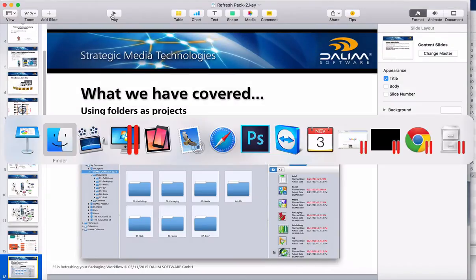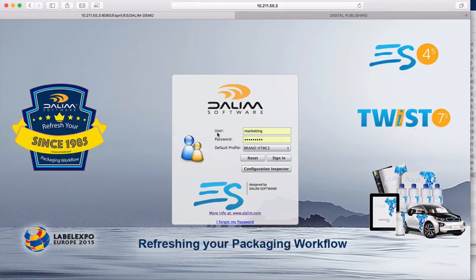So now I'm coming back to my browser. As you can see, with ES, we have the ability to customize your portal. I keep here the example we did for Label Export. As we can see here, you can change the background, you can change the colors, and a lot of things. I will start now the demo with my user, which is marketing.